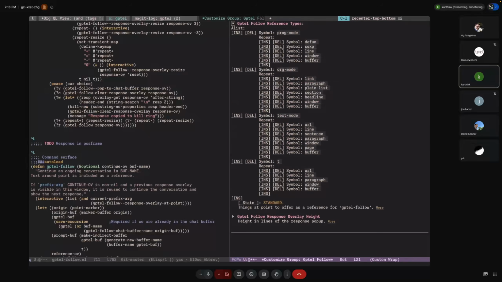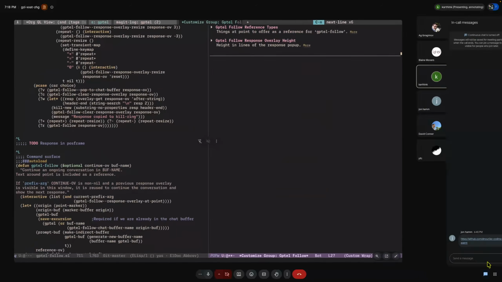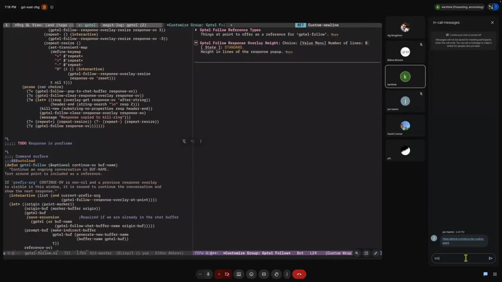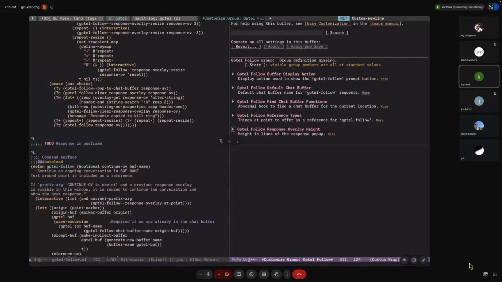These are the targets, which you don't have to use. You can just select the region, but if you want, you can use these targets. And then this is the default overlay height. And yeah, that's it.